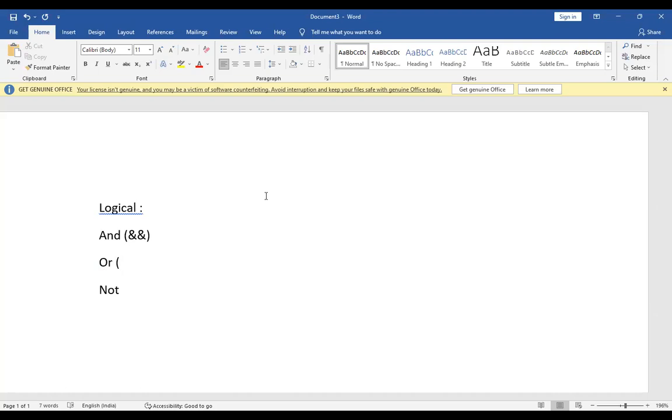Then there is the pipe sign. This pipe sign you will find over the enter key. You have to give the double sign over here. Two pipe signs will give you OR. Then there is the NOT sign, which is at your key 1. You have to use shift to type the NOT. Okay, these are your logical operators.